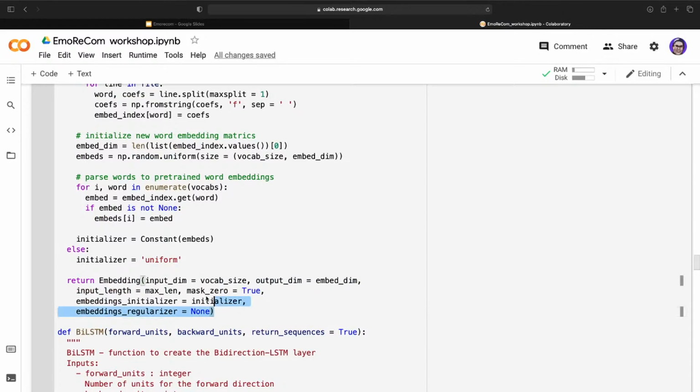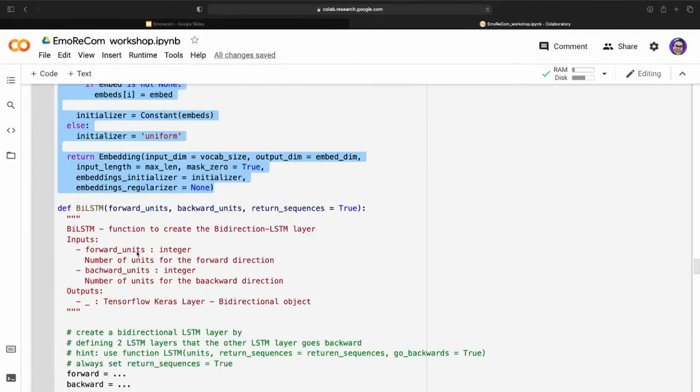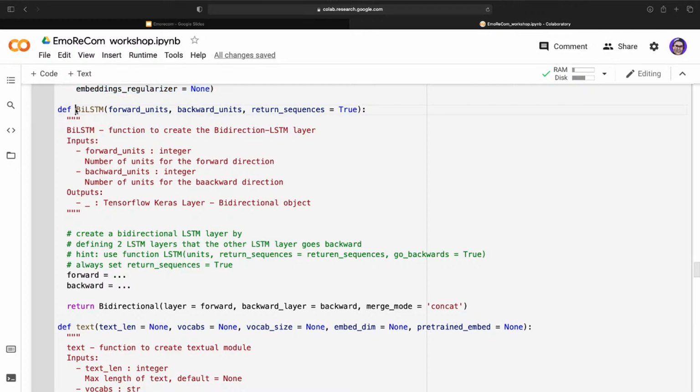Okay, I will tell you where we use this function later on. Now let's focus on how to build the bidirectional LSTM. In this function, it asks you for two things: the forward units and the backward units.